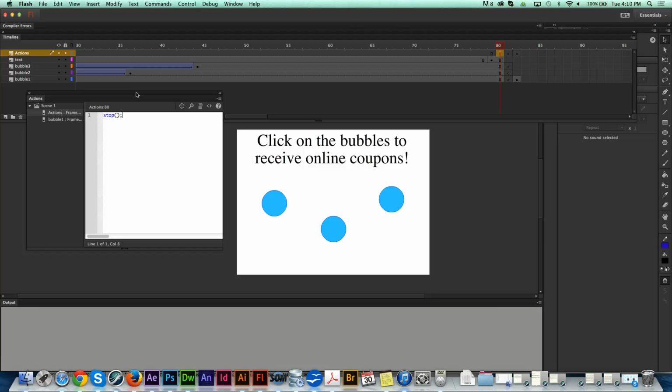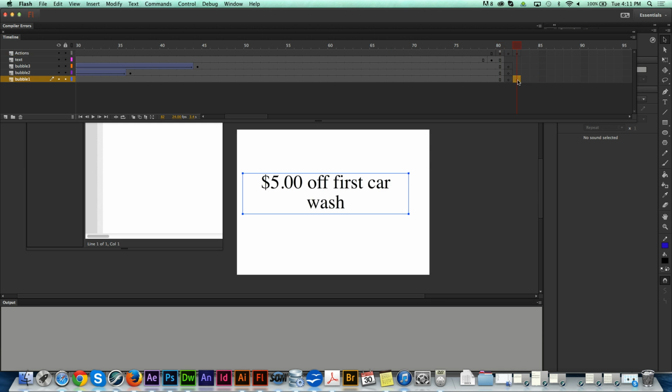So the way that we do that, the movie stops at frame 80. That means anything past frame 80 is no man's land. That means nothing's going to happen over there. So we could conceivably put a keyframe in there and put some artwork or some text, and we could say, hey, we're going to create an action that when somebody clicks on a bubble, it's going to send them over to that frame, and there is where our discount coupon is going to be. So sure enough, I went over to frame 82 here, and on frame 82, I simply inserted a keyframe and typed $5 off your first car wash.